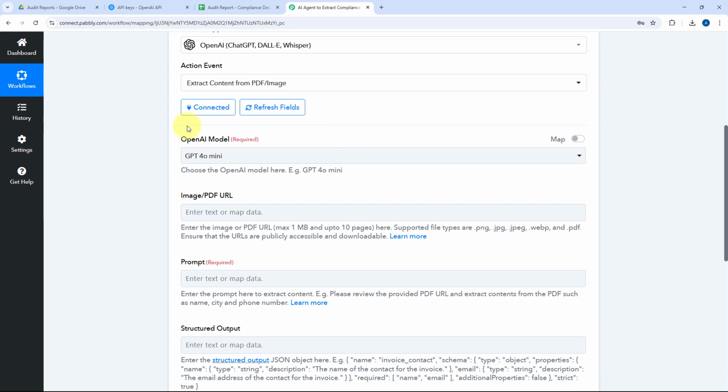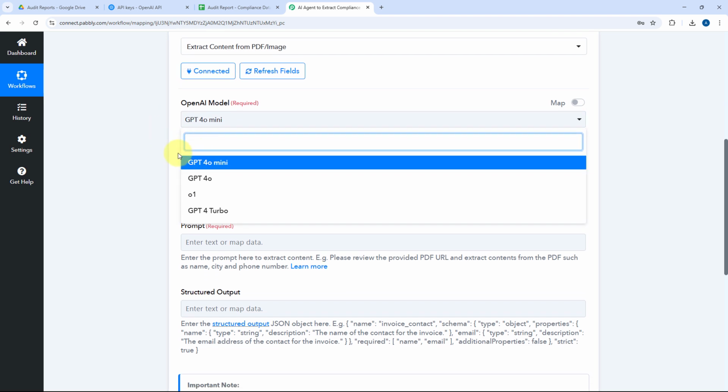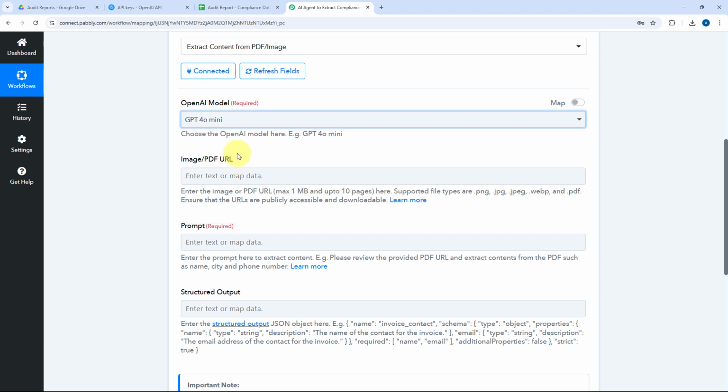After making the connection, it is asking us for the OpenAI model. So in this dropdown here, you can see we have a list of models which we can use to extract the content from PDF and filter out the compliance data. So here from this dropdown, we will be selecting GPT-4o Mini as a model.